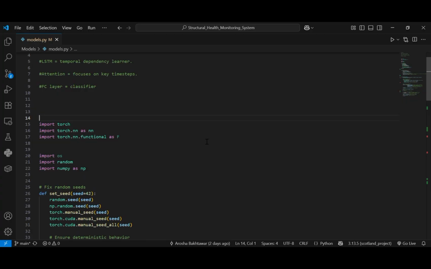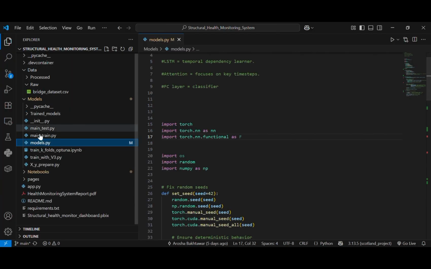In the next video, we will write the training script that will feed this model our data, train it to make predictions, and evaluate its performance.